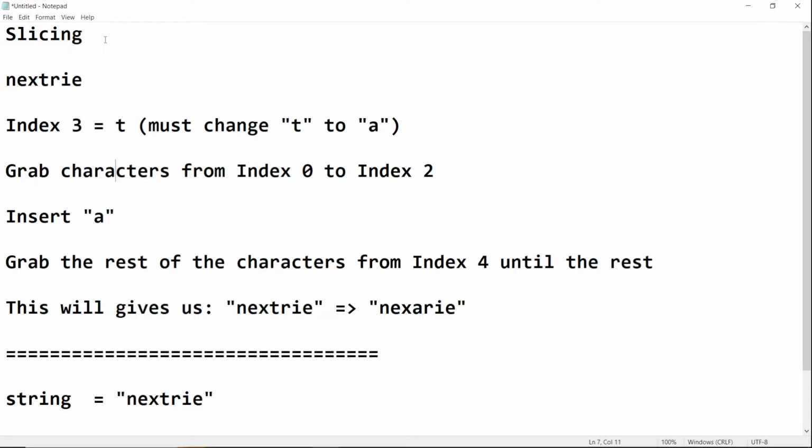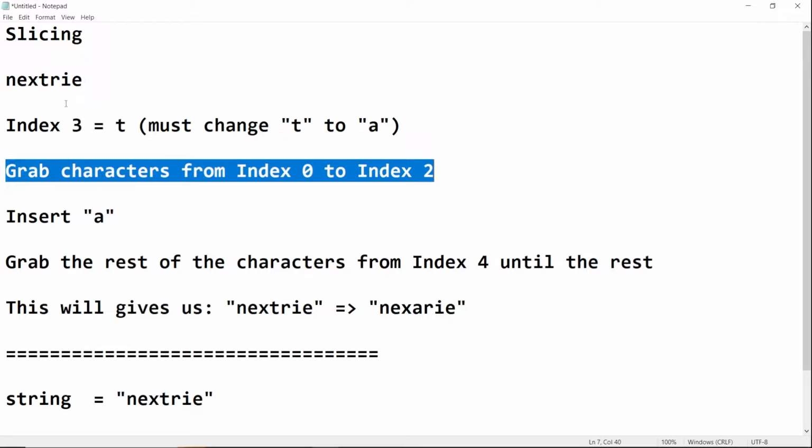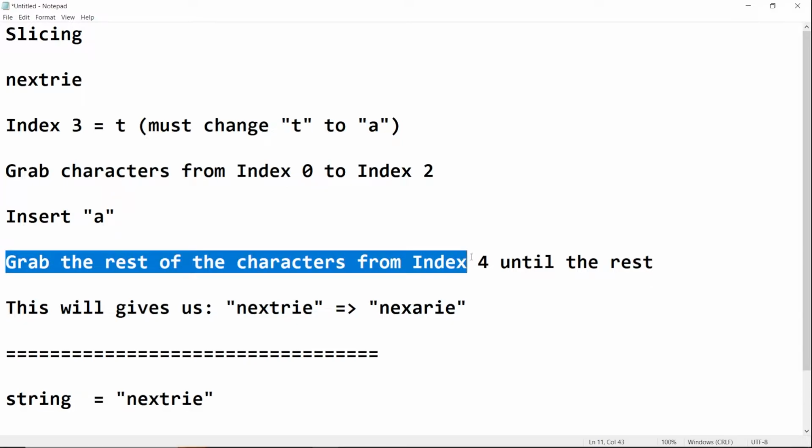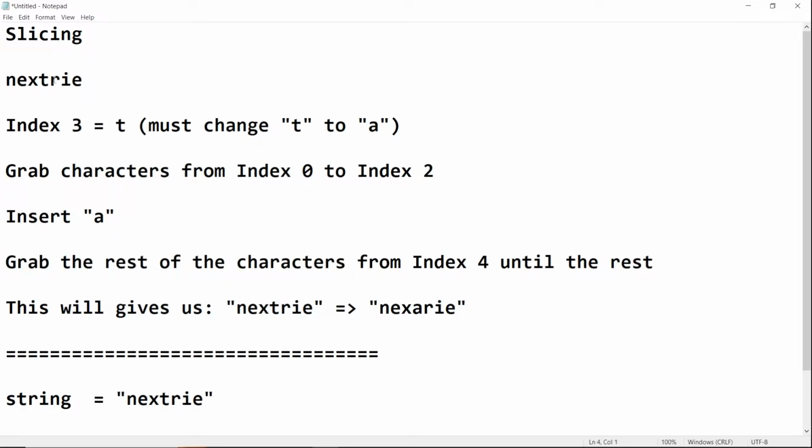What we'll do is use slicing. It's something that you're going to see in the syntax of my solution. But what it does is we're going to grab the first three characters of my string, from index 0 all the way to 1, 2. Once you grab that, we're going to insert A at that position right after index 2. So at that point, we're going to have N, E, X, and then A. And then we're going to grab the rest of the characters from index 3 plus 1, which is index 4 here, R, all the way until the end. So these ones. And by the time we're done, we're going to transform this into this new string here.